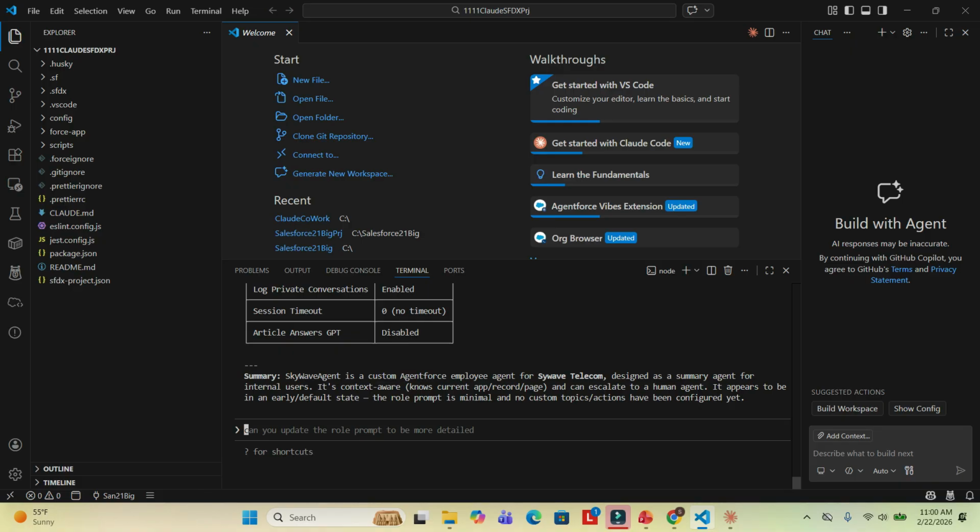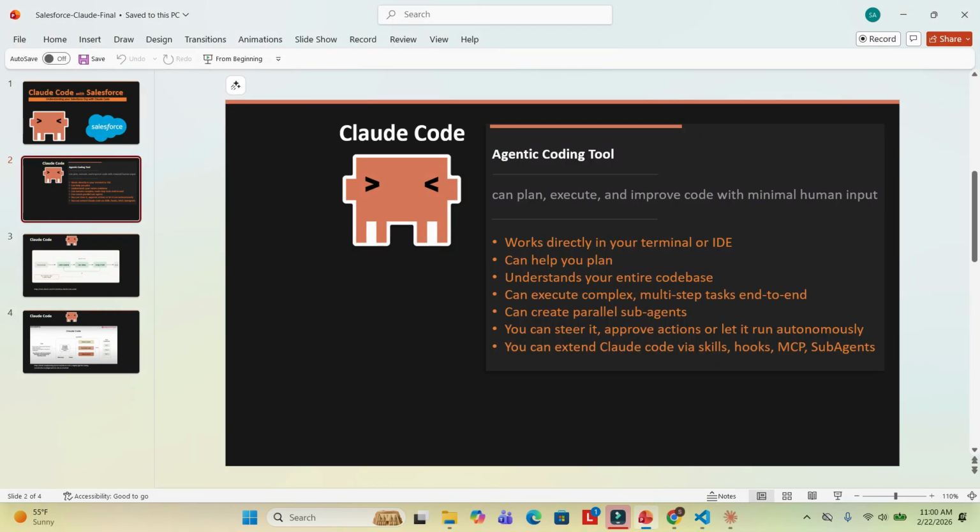So yeah, basically it's providing me some information about this custom Agentforce agent. So again, the bottom line is what you understood today is you can use this agentic tool to understand information about your org, and as you mature you can use it to develop code and build complex applications. Hope you enjoyed this. Thank you.